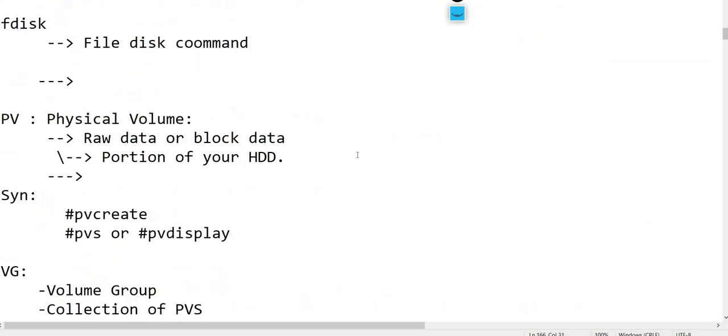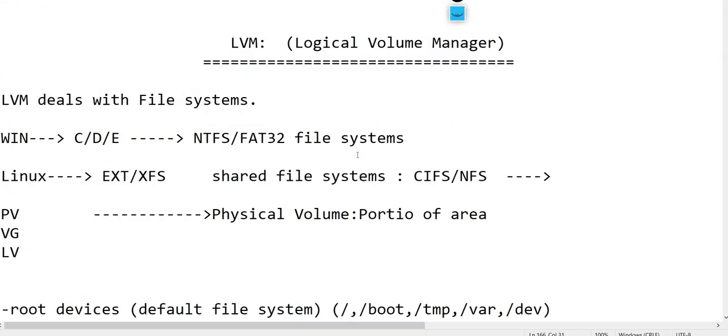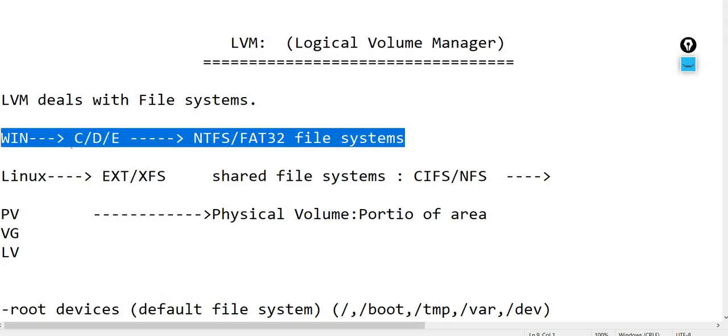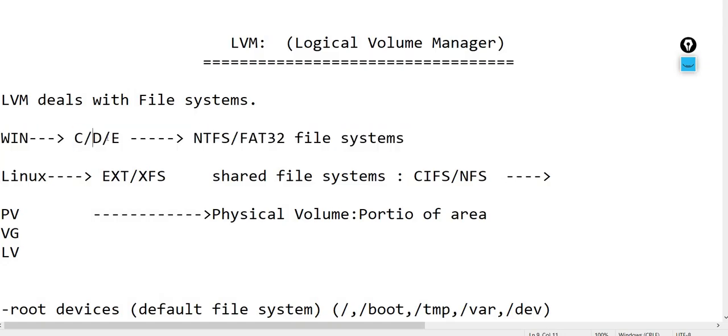Especially when you are dealing with an operating system, whether Windows or Linux or anything, the file system is one of the major components. For example, in the Windows file system, you have a C drive, a D drive, an E drive. So different types of drives will be there. We are calling them drives.